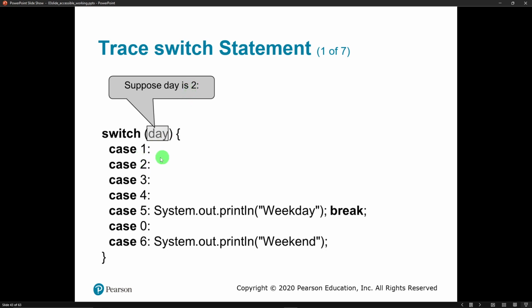Notice case 1 does not have a break statement. Case 2 does not have a break statement. Neither does 3 or 4. But case 5 does have a break statement. And notice they're also putting 2 statements on one line here to keep this shorter. So this statement ends at the semicolon. Then break is on the same line.